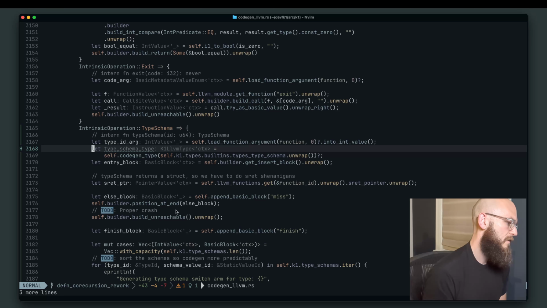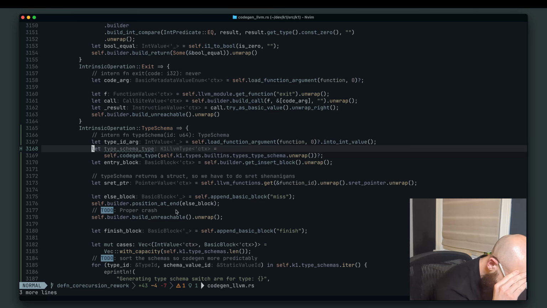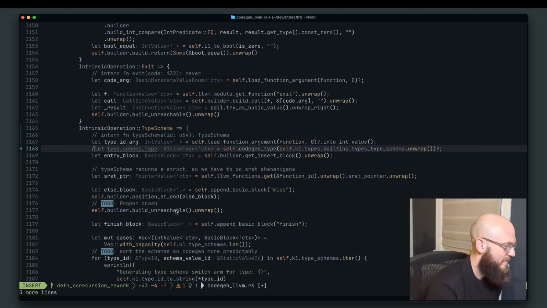Wait. Oh my goodness. We don't even need to know how much stack space to allocate because the caller already did it for the sret. That's kind of awesome.